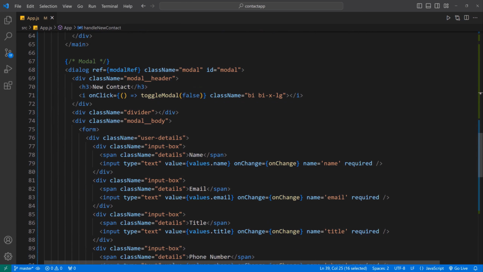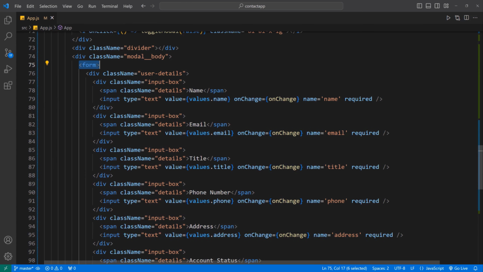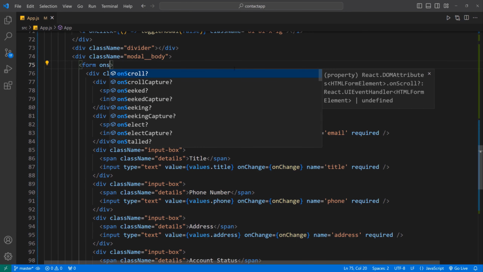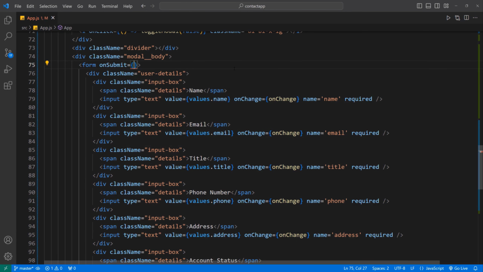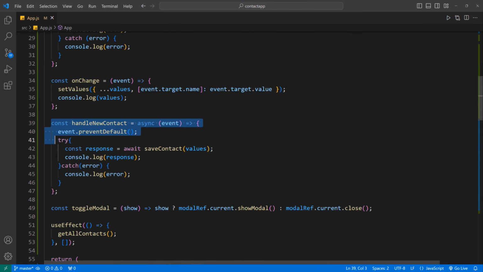So on the form, right here, whenever the form is submitted, we want to call this function. So we're going to say on submit, and then pass in the name of the function, in this case just handle new content. So whenever the form is submitted, it's going to call this function, and then we're going to execute the logic that we're defining here.